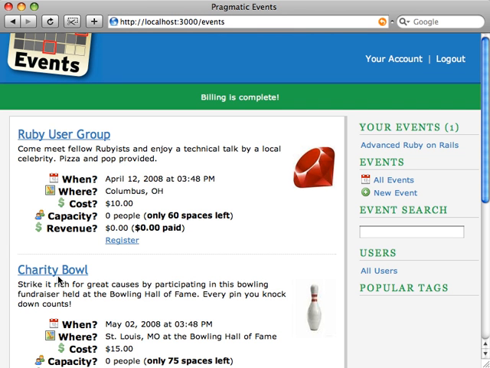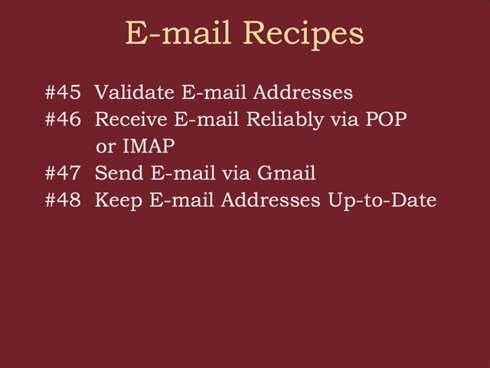That's all there is to it. Email is one of those necessary evils of web applications. With these 4 recipes, you can send and receive email reliably.